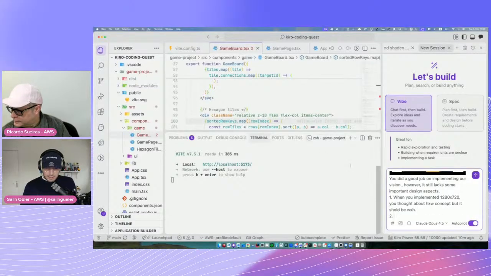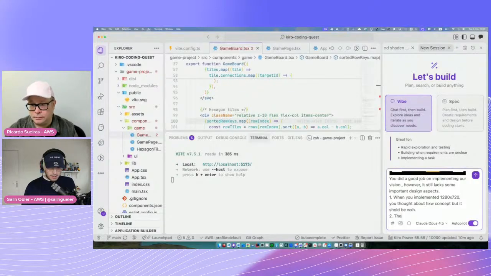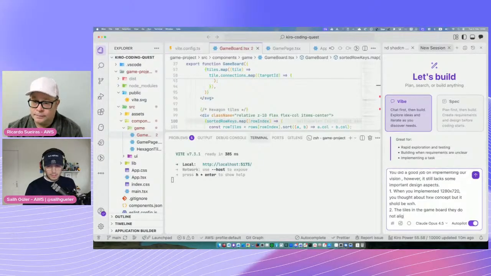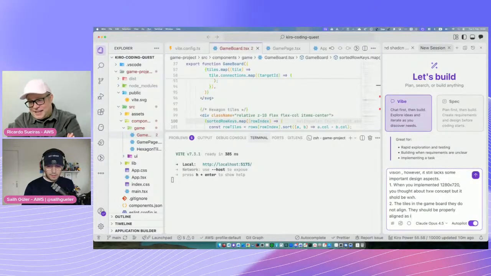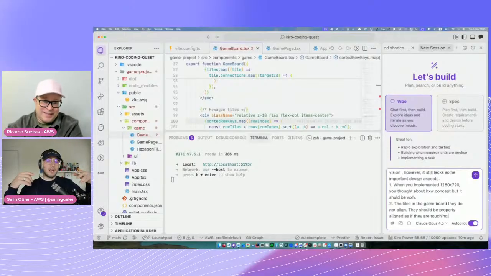And the second thing is the tiles in the game board do not align. They should be properly aligned as if they are touching. For example, okay, I will ask for an English word because I don't know how it's called. Imagine a rectangle. What do you call these top or side things? They're just called sides. So each side needs to be touching each side of the other.